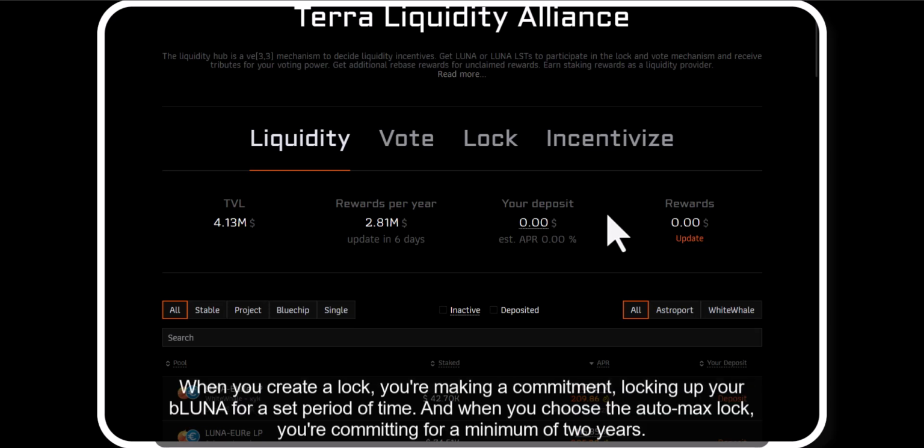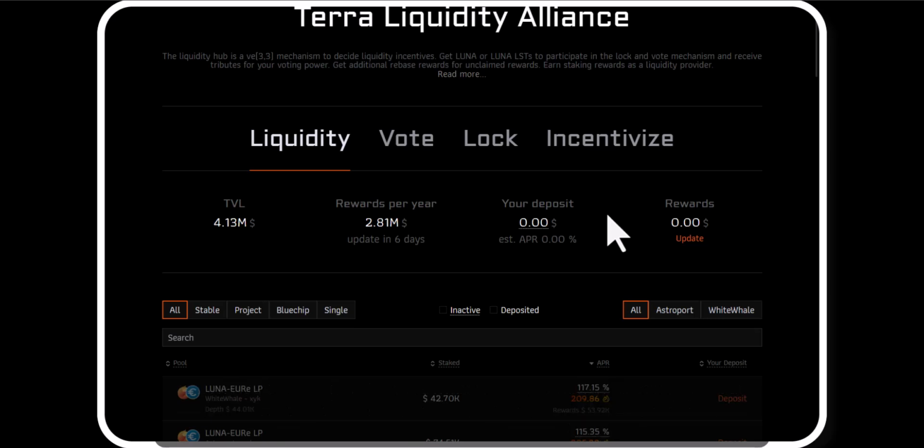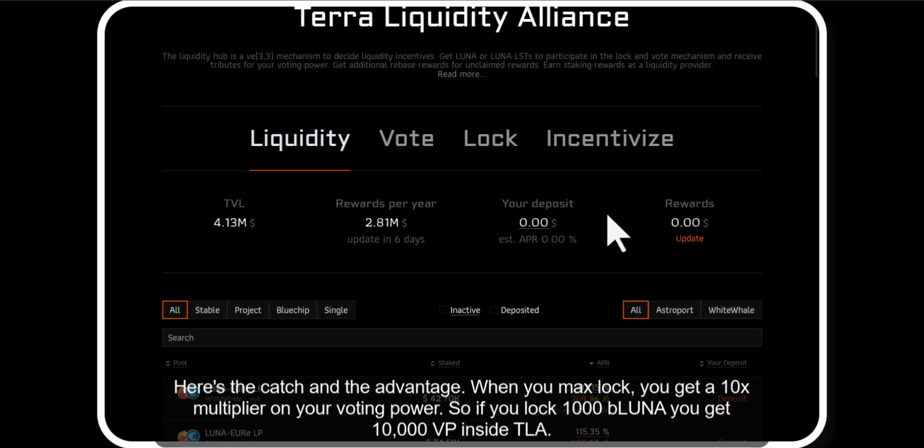When you create a lock, you're making a commitment, locking up your B-Luna for a set period of time. And when you choose the Automax lock, you're committing for a minimum of 2 years. Here's the catch, and the advantage. When you max lock, you get a 10x multiplier on your voting power. So if you lock 1,000 B-Luna, you get 10,000 VP inside TLA.